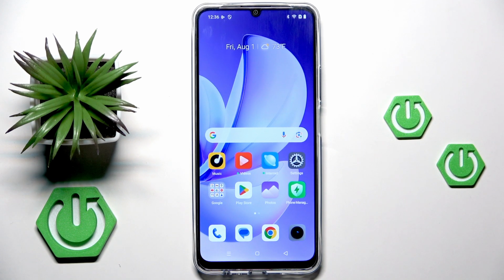Hi everyone, in front of me I've got a REALME Narzo 80 Lite, and let me share with you how to change the system language on this device.